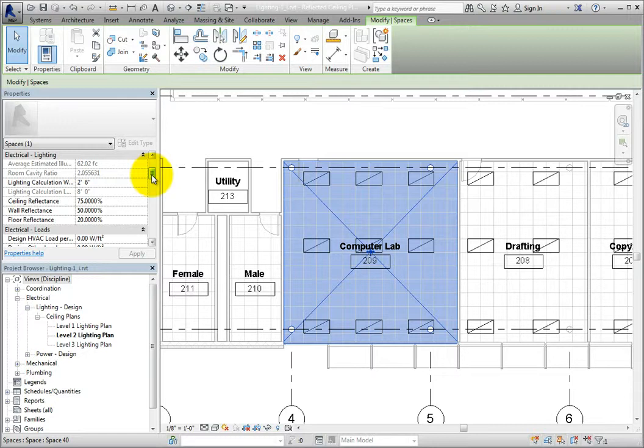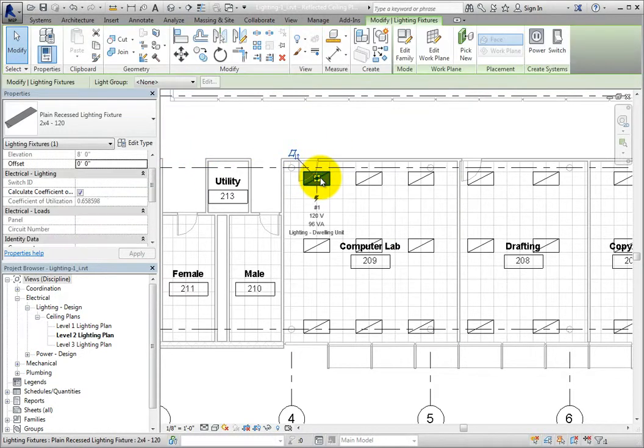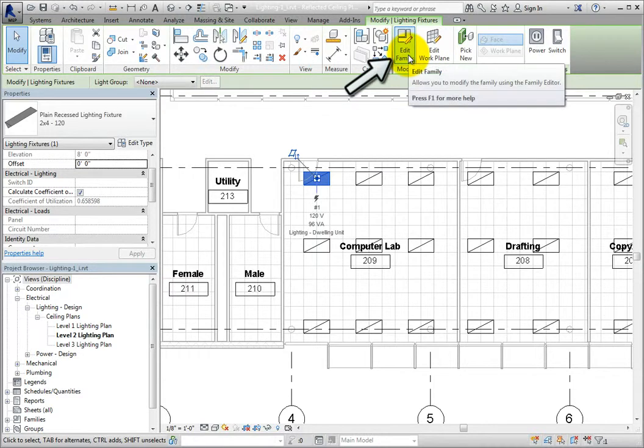Sometimes a light fixture may be placed slightly above the space without you realizing it. This can produce errors whenever you create schedules or legends to look at the amount of illumination in a space. To enable and modify the room calculation point, you must first open the lighting fixture family in the Family Editor. To do so, select a lighting fixture and then click Edit Family in the contextual ribbon.